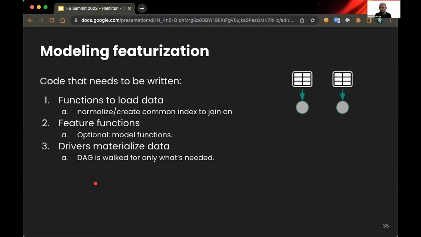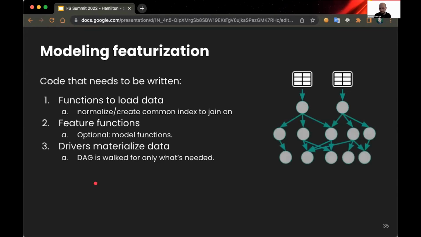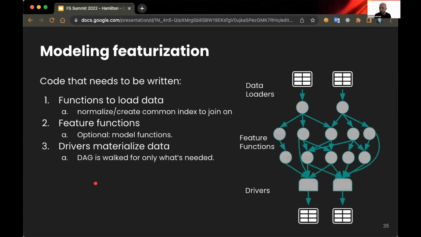So pictorially, with Hamilton, for every input you'd generally be writing some sort of function to load it. Then from those functions, you'll be writing your actual feature transforms, and then you'll be writing some driver files that will specify what you want computed, to compute, say, a data frame for model training that you want.